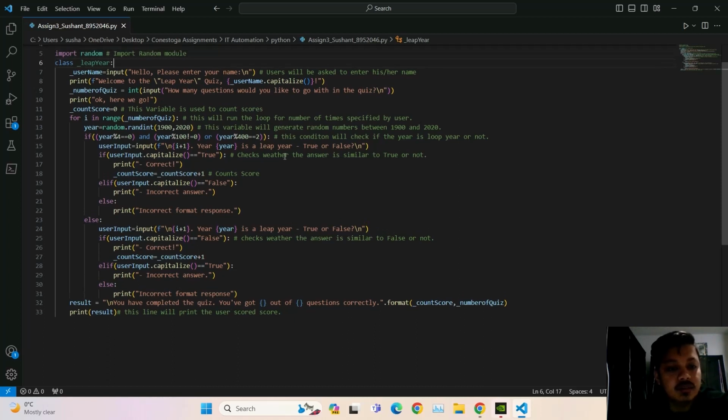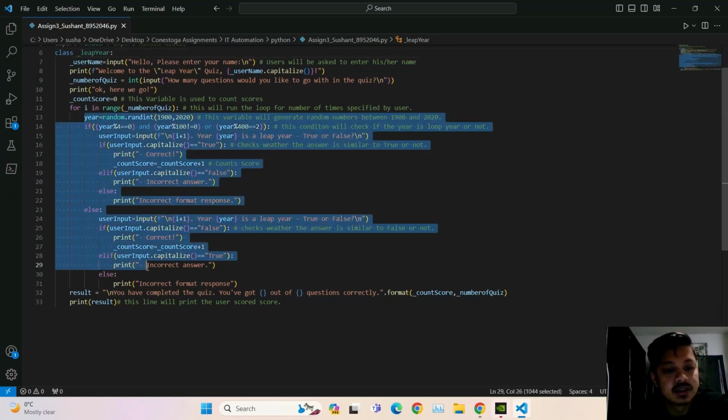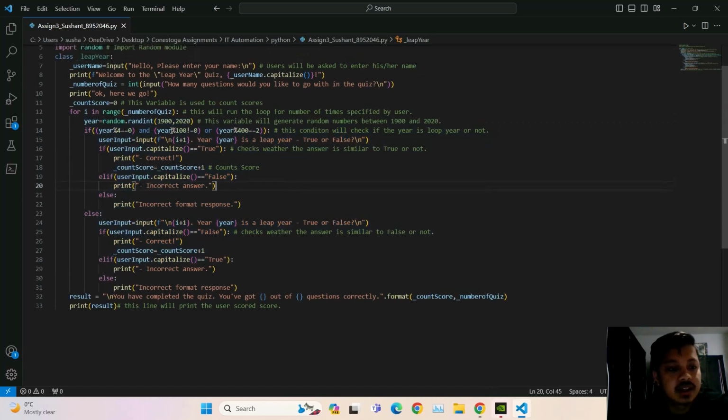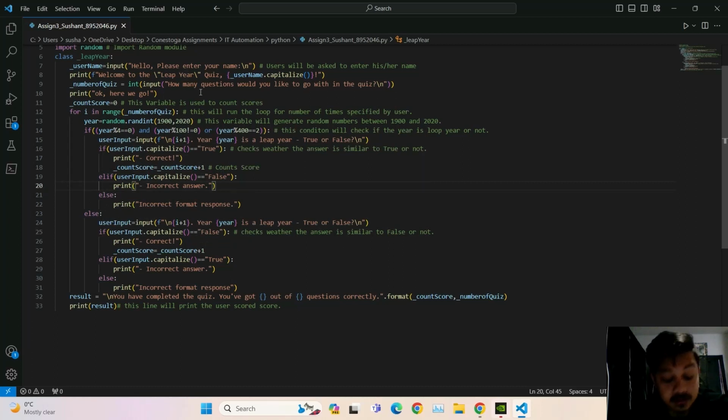After that we initialize a for loop, which will run for the number of times that the user has specified before. If the user says he wants to answer 6 questions, the entire for loop will run 6 times. Then we use the random module that we imported in the beginning. We generate a random number between 1900 and 2020, and the number will be stored in the year variable.